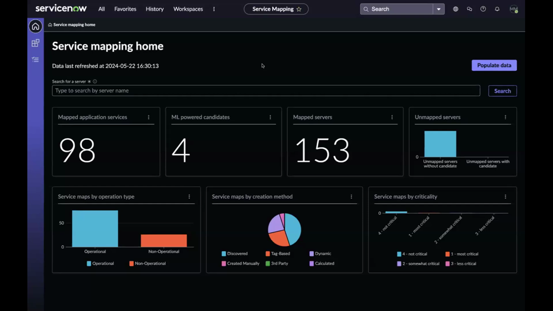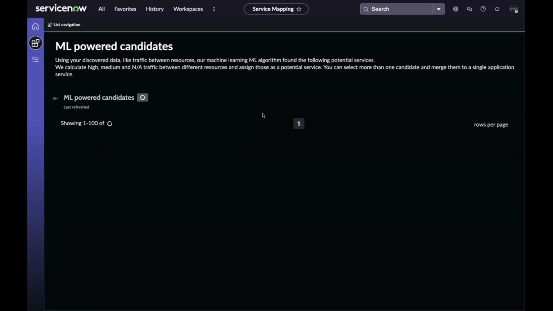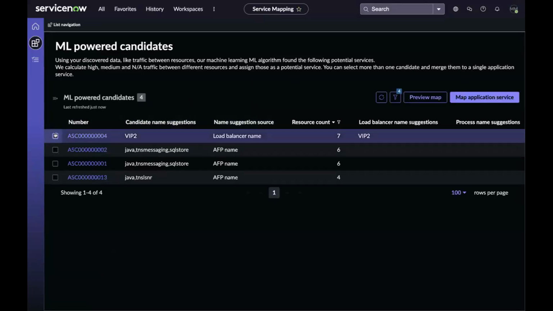So basically, when we look at the workspace, Chris touched on a few of these things. We do have the ML powered candidates now in this workspace, which is nice, and we have some candidates that we could pick from. We could go in here and accept any of these, like what Chris was showing a minute ago.